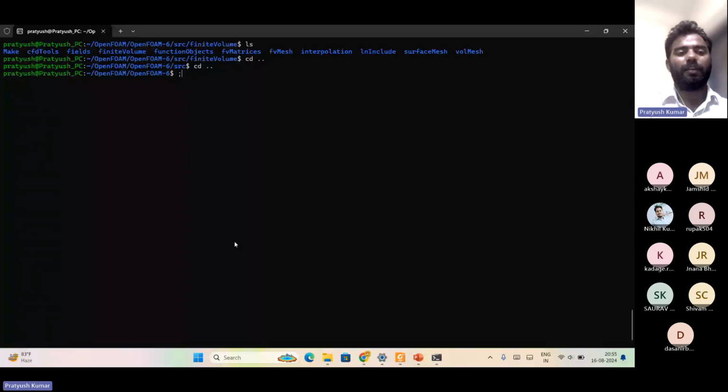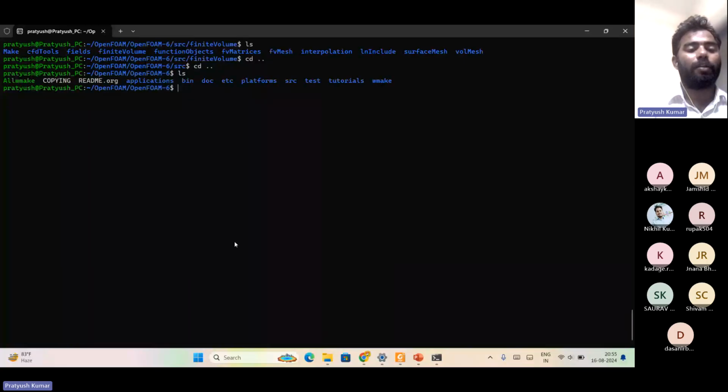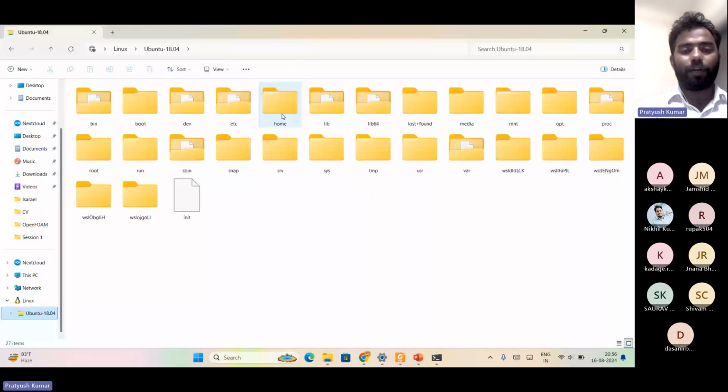Okay, so leave it for now. I will tell you about the Allmake command. If I open this Allmake command, you can use any text editor. I am going to use the Vim text editor, but if you want to open any of the folders from the installed OpenFOAM, you can go to Ubuntu, and you can go to the home folder.